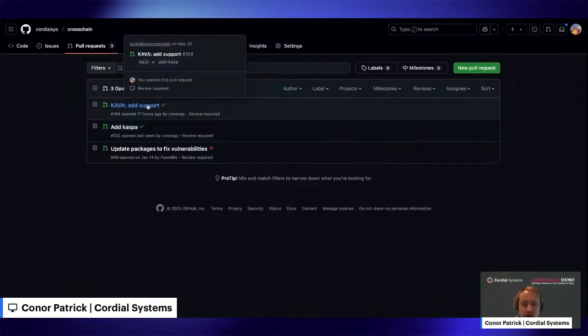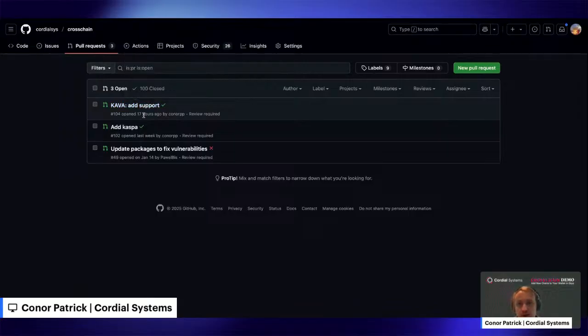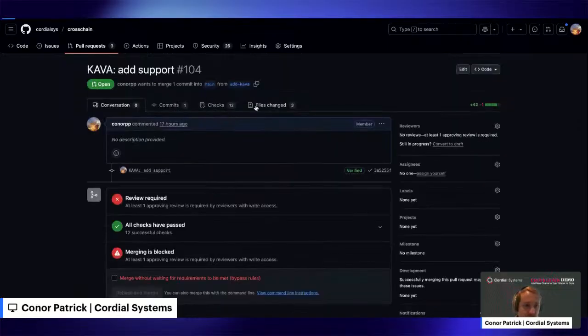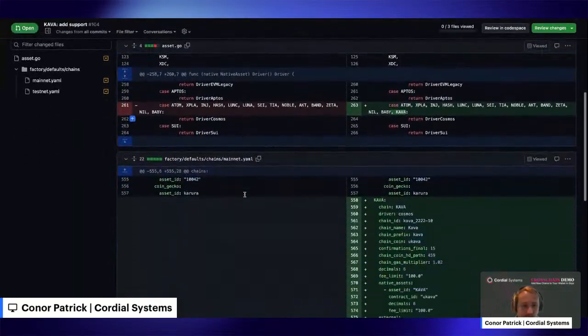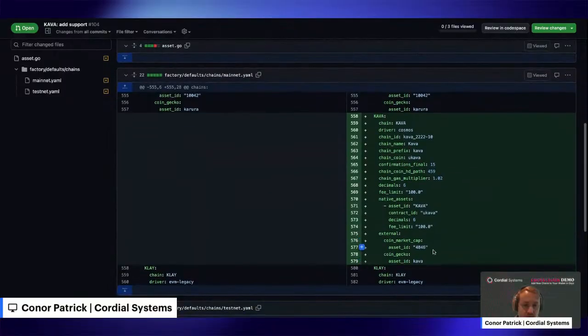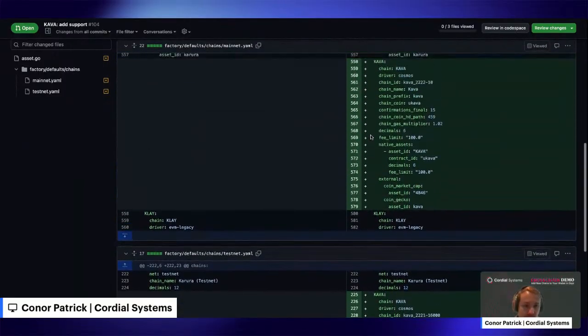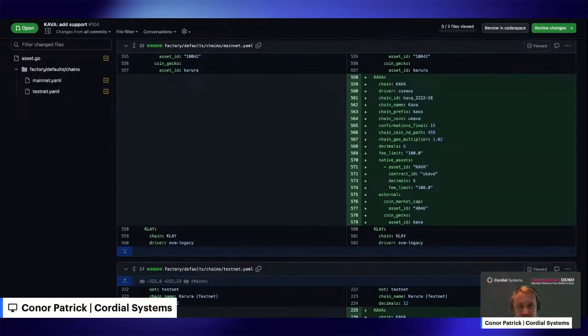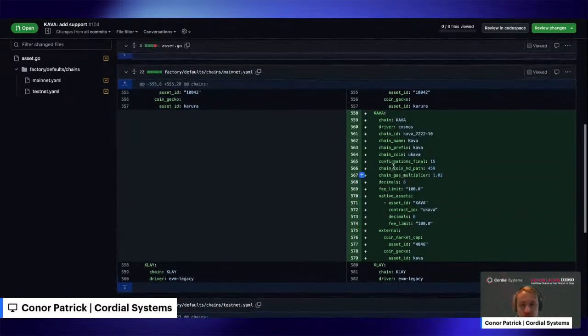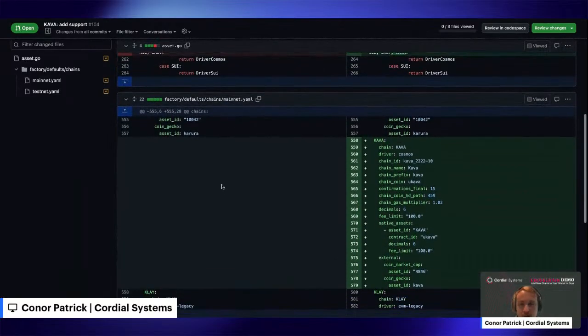And then I also added Kava. I added Kava because it is a Cosmos chain, and we already have existing support for Cosmos chains. So adding Kava, I'll just peek at it a little bit, is quite trivial. We're basically just adding configuration definitions for both mainnet and testnet. That's the symbology for Kava, some on-chain identifiers, number of decimals for the native asset, that sort of thing.